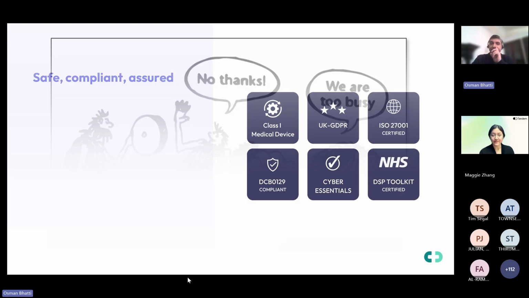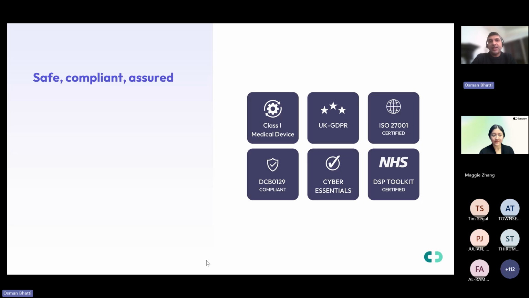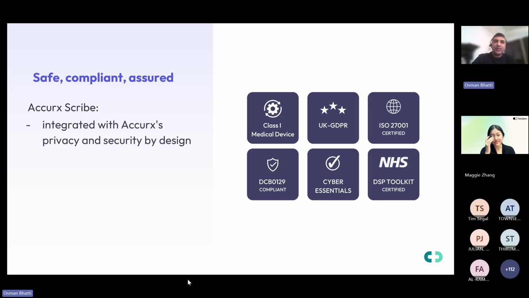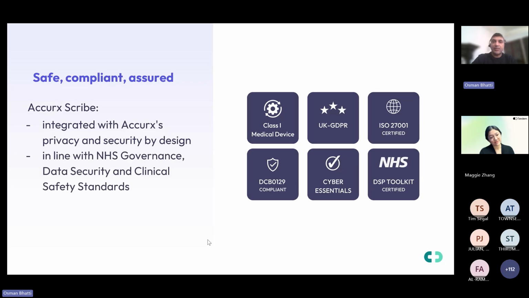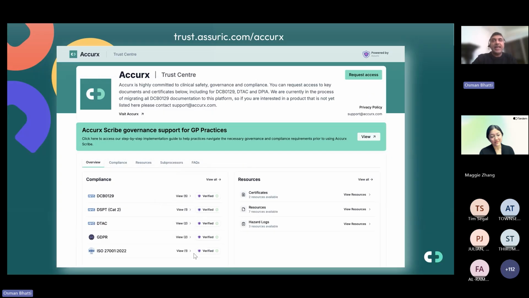And again, as Faris mentioned, here at Accurx we're really focused on being safe, compliant, and assured, and we've gone through the prerequisite DTAC process. Accurx Scribe is integrated with the whole suite of solutions that we provide with privacy and security by design, and in line with all of the NHS governance, data security and clinical safety standards. Also, the ambient scribe itself doesn't store audio or use patient data to train its AI. And all of the resources, the DCB 0129, the hazard log and the heavy lifting that we do here at Accurx, are all available on the Trust Centre.